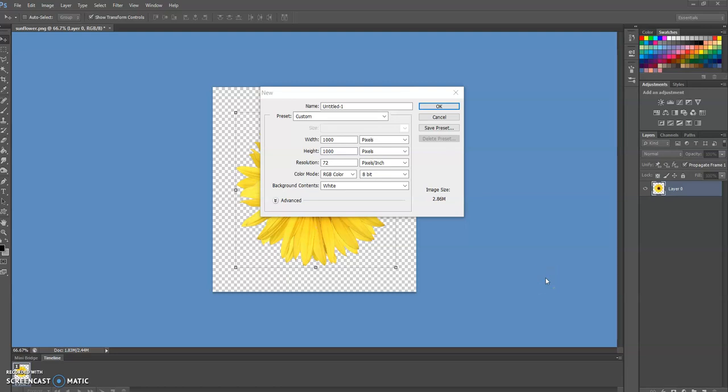Hey guys, today I'm going to share with you a really quick and simple tutorial on creating an offset pattern in Photoshop. So we're just going to start here with a new document that's 1000 by 1000 pixels. You can use a larger or smaller size, just make sure that it's a square.